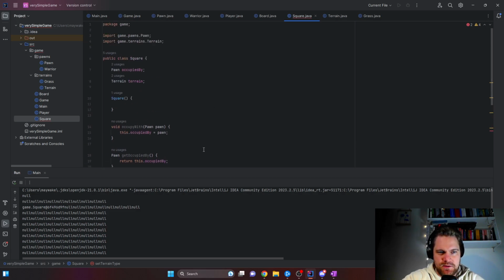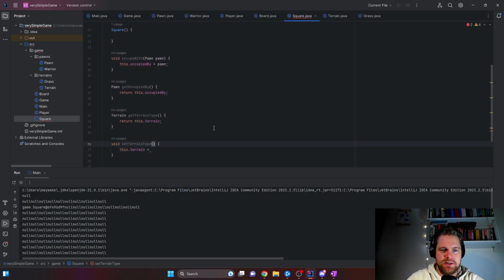This terrain equals... We need an input here. Terrain equals terrain.